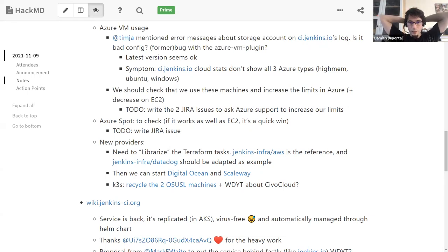And finally, the last step will be using spot instances on Azure as well to decrease the Azure cost, with the same risk and safety issue as on EC2. We can be evicted. Incoming Jira issue to write down the details and point to documentation. There might be differences between both clouds.